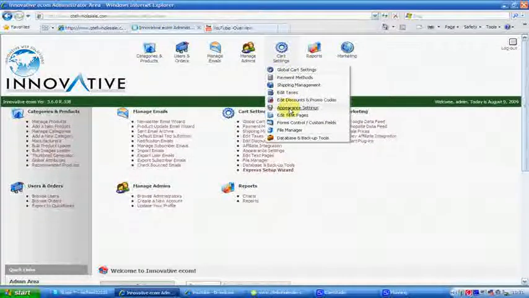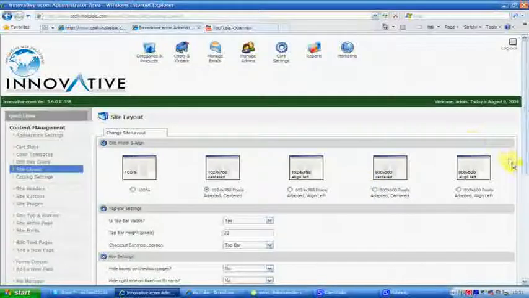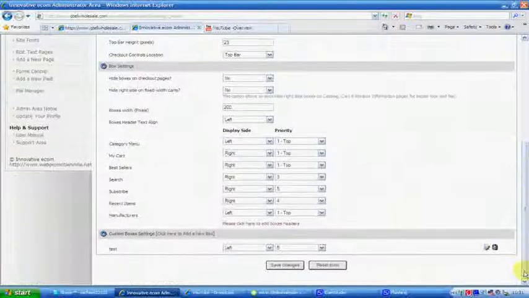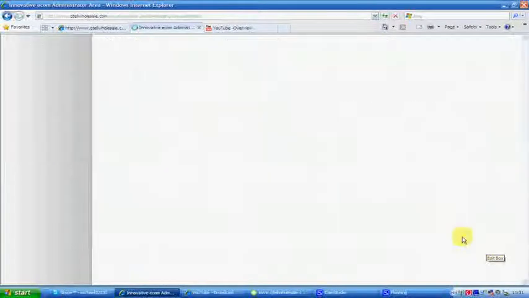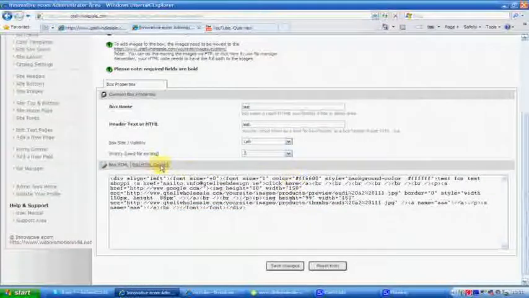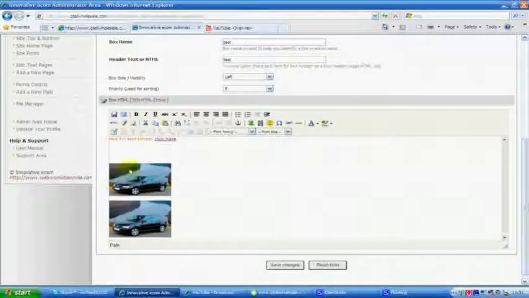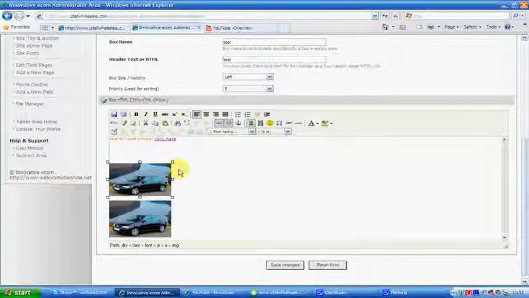So you go back into Appearance Settings and Edit Site Layout. Once you get familiar with these buttons, you fly through, and we edit this one. So there's the code. Don't worry about the code. The code is not important. Now there is our link.